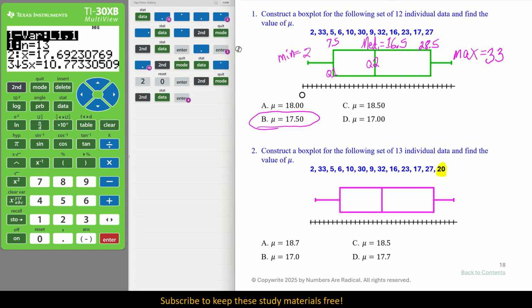We need to round. So what is that going to do? That's going to mean that we have 17.7 rounded instead of just 17 and a half. So that changed. What else changed? And of course, n equals 13 because we have 13 items. But we still need to fill in to create our box plot.